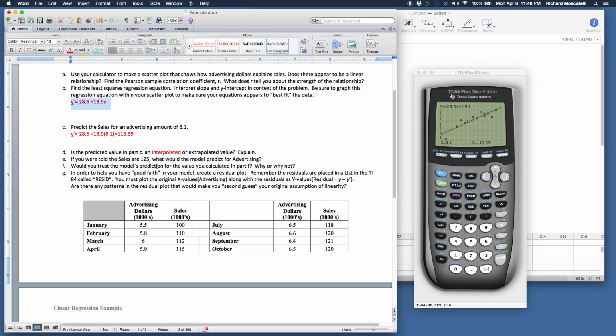So you get that value for the sales, and then of course you could respond to this letter F here: would you trust the model's prediction for the value you calculated in part F, why or why not? Well, that would be determined by, is the value that I got within the range of the x's or not? And I believe for that one it's not, but we would have to solve that and put that value into the equation. Take a few minutes, nothing crazy.